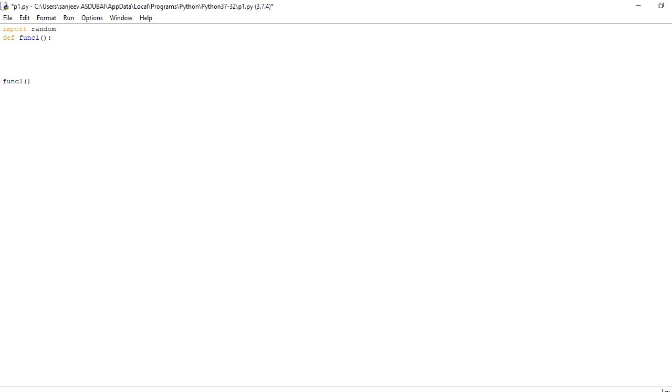For example, if I say a equals 5, it will take that a as integer. If I take b equals 2.5, it will take the data type of b as double. And if somehow I do c equals 1j, it will take that as complex. Because a complex number is a mathematical number which has a real and imaginary part.